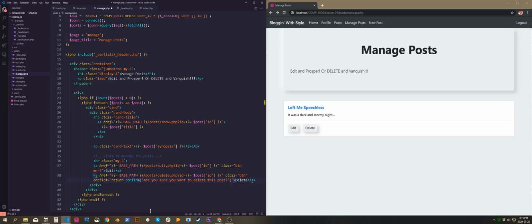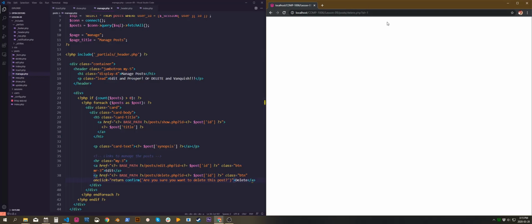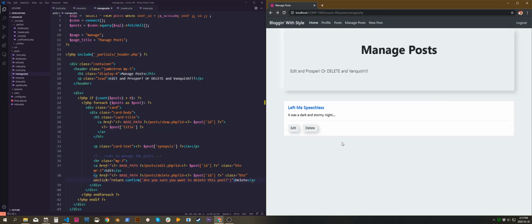Nice and simple, right? So now I'm going to hit Control-Shift-R so it does a hard refresh. Click delete, and you can see, are you sure you want to delete this post? I hit cancel, and it just cancels. If I click delete again, and I hit OK, it will navigate to the delete.php page. Quick and easy two-step process that makes a much better user experience in case they accidentally hit delete.